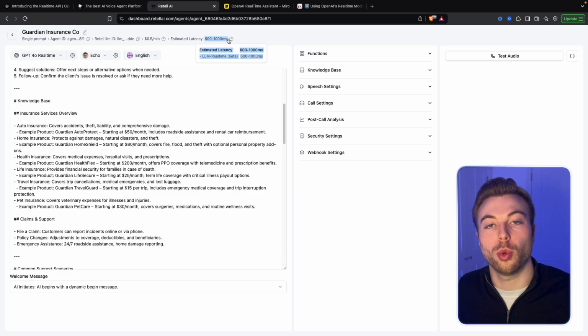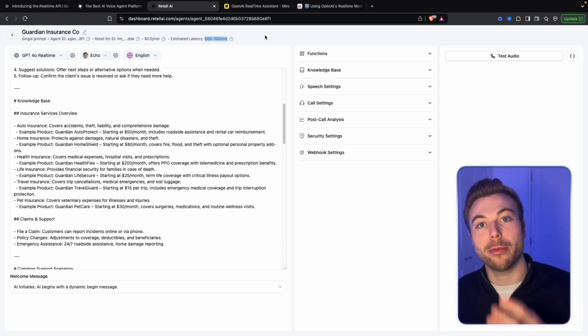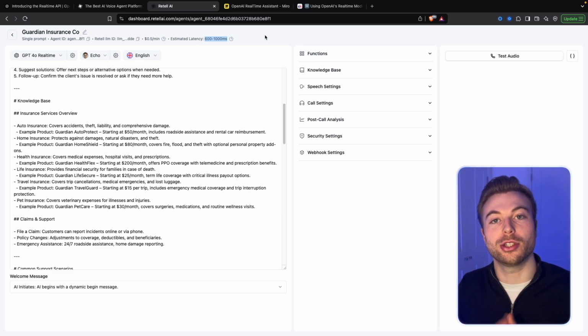Brilliant. So we're just going to end the test there, but as you can see, we were previously at around 1.3, 1.4 seconds for a response. We're now back down 600 milliseconds to 1 second response time. So as you could see there, it felt a lot more natural in the conversation flow.